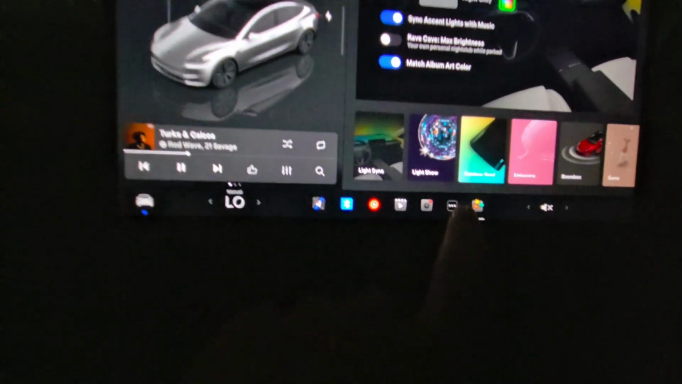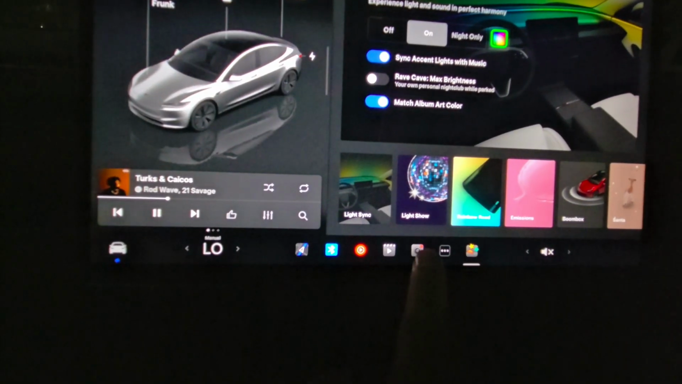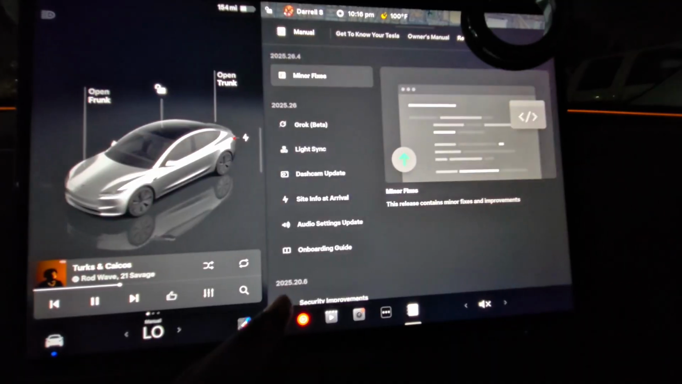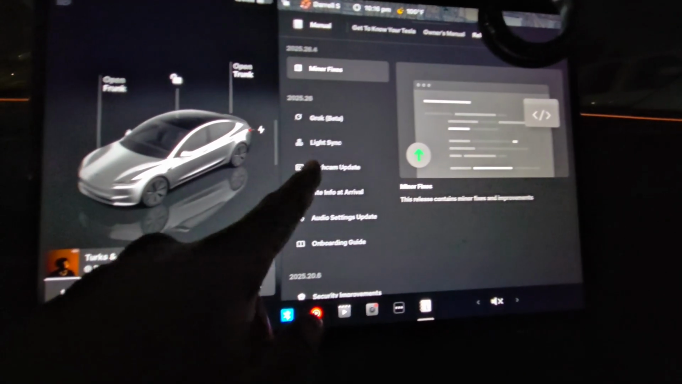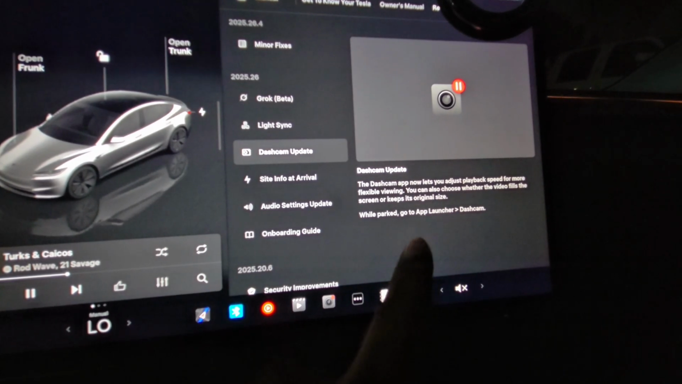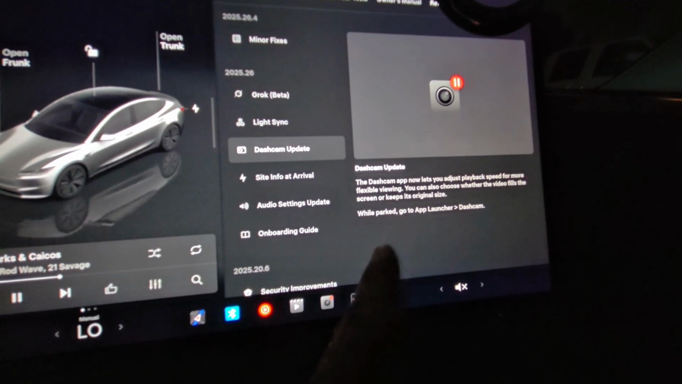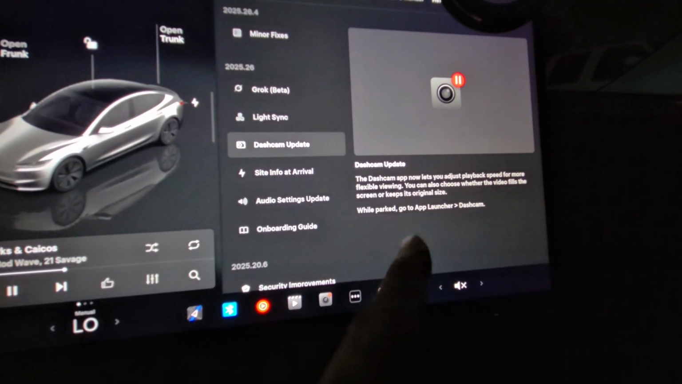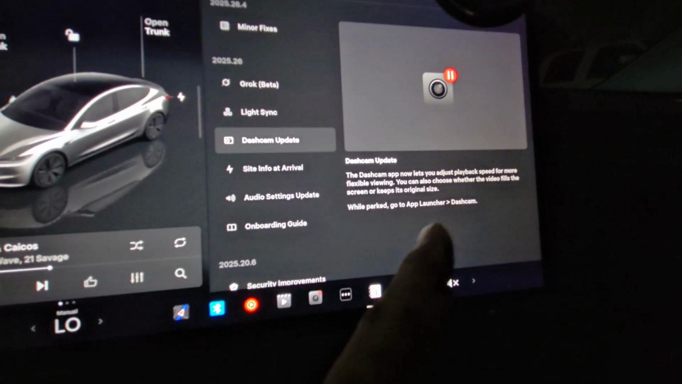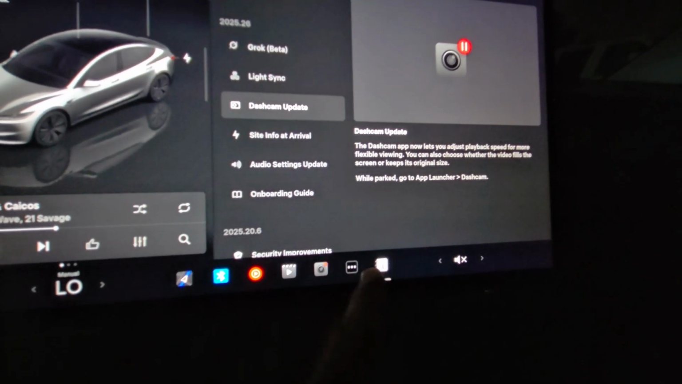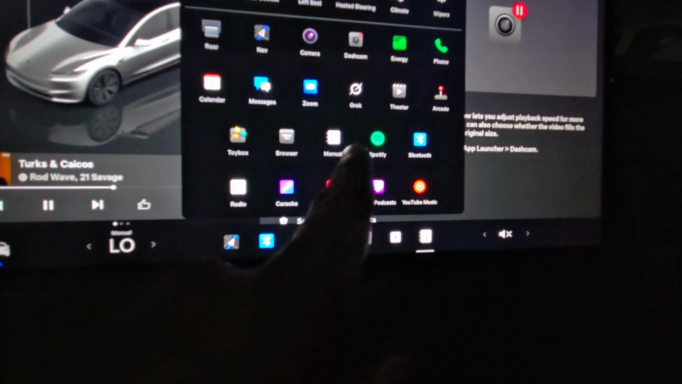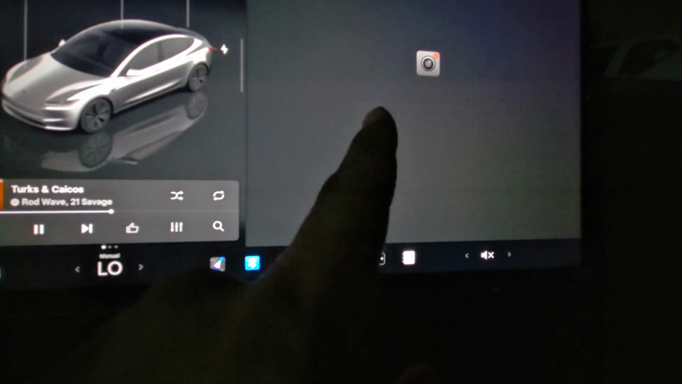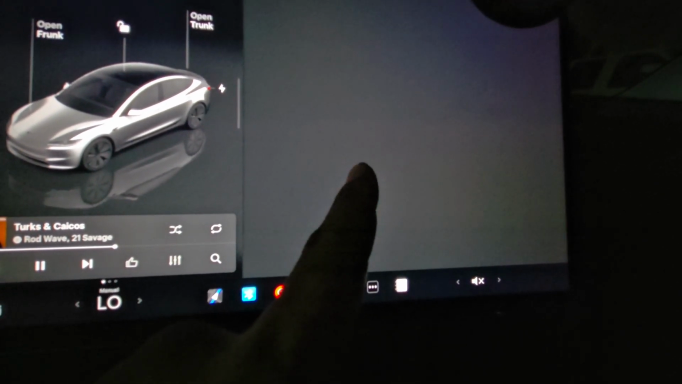So I still couldn't figure out how to get the actual dash cam to blow up. Let me just go to the notes real quick. Okay, so the dash cam update. The dash cam app now lets you adjust playback speed for more flexible viewing. You can also choose whether the video fills the screen or keeps the original size. While parked, go to the app launcher and then click on dash cam. That's the app launcher, and the dash cam is right there. Boom. And here's the dash cam right here. That's all you gotta do.